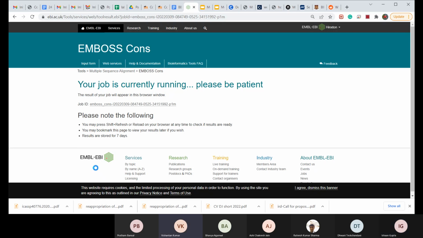So a small question here. You showed that there were two different trees. One was a guide tree and one was the phylogenetic tree. So what is the difference between the two?